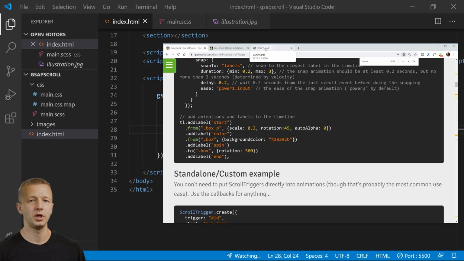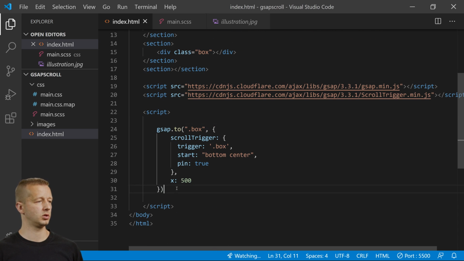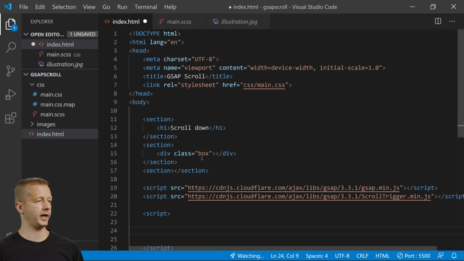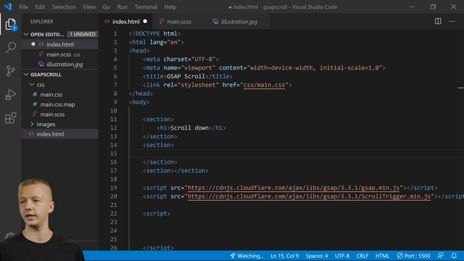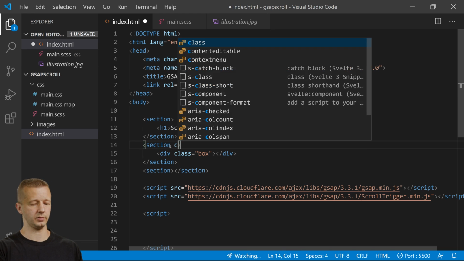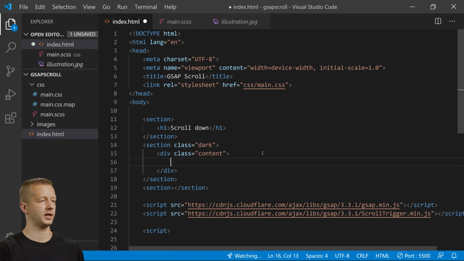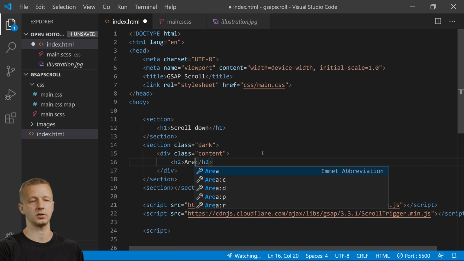But let's now use a real, simple, real-life example of how you would probably use a scroll-based activated animation. So what we'll do is I'm going to get rid of all this stuff, and instead, in the middle section, we're going to make a custom class here on the section. Oops, we're not going to do that. There we go. Class equals, we're going to call this dark. It's going to have a dark background. Then we're going to have content inside of it with an H2 element that says, "Are you really sick?"